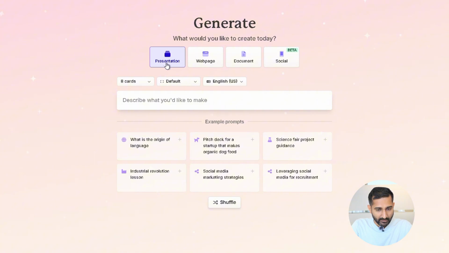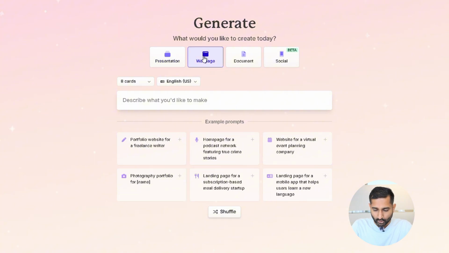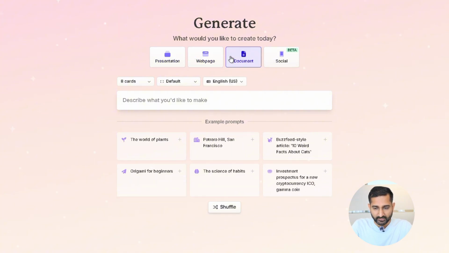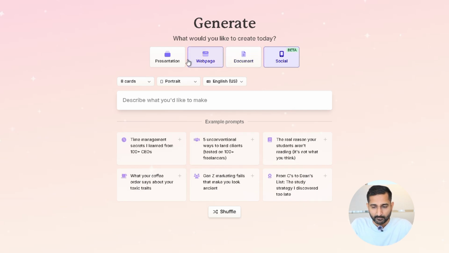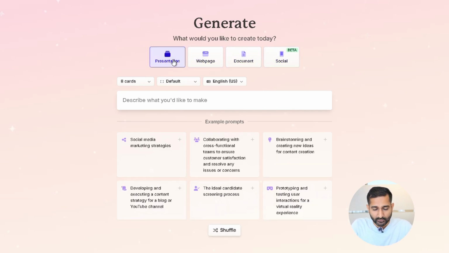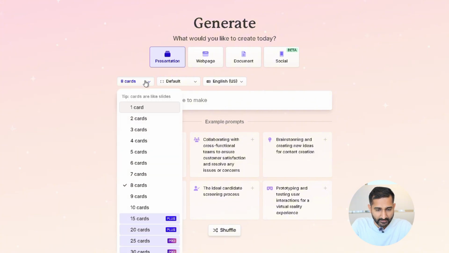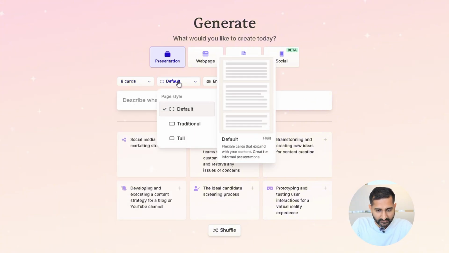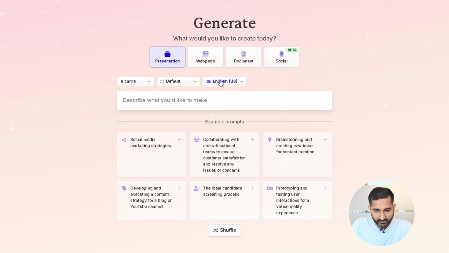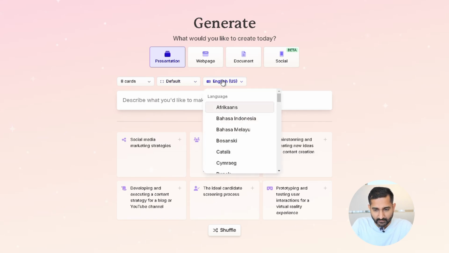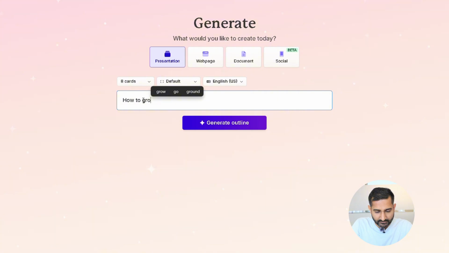Now, it will ask what you want to create. Options include web page, documents, and social content. But since we need a presentation, click on presentation. After that, select the number of slides, choose a presentation style, select the language, and enter your topic.